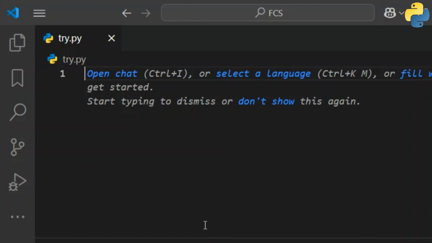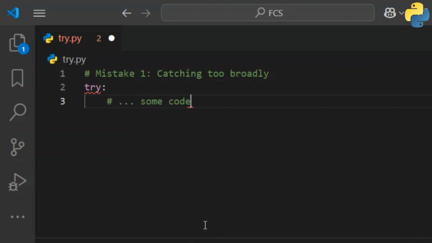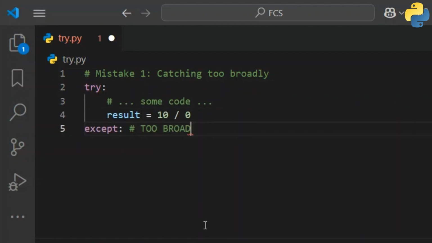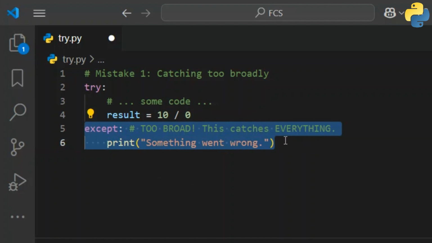Let's quickly talk about a few common mistakes. Mistake 1, catching too broadly. try: result = 10 / 0. except: print("Something went wrong"). Using a bare except catches every single error, even syntax errors or keyboard interrupts, which can hide real problems. Solution: always try to catch specific exceptions. It gives you more control and clarity.